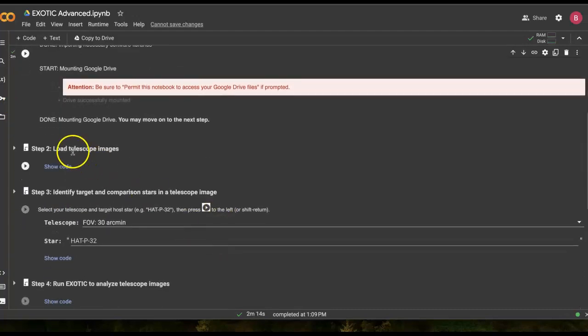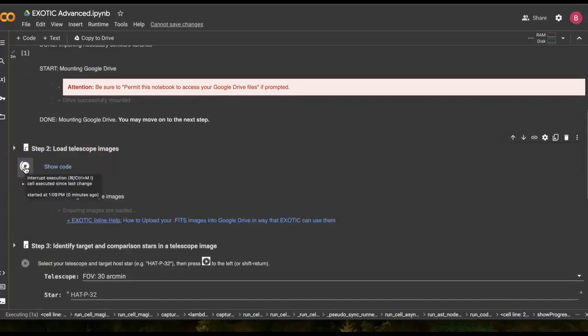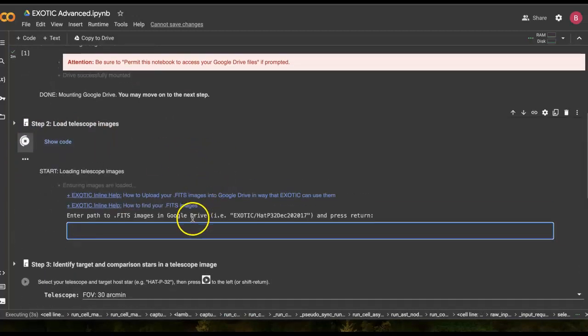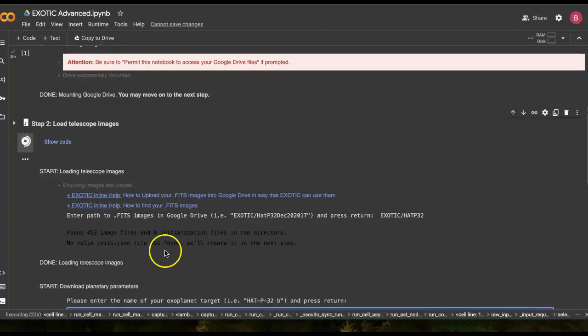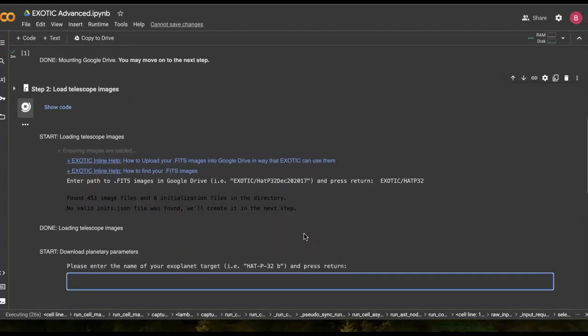All right. So now let's load the images. Click on step 2. And it's going to ask you, okay, which folder has your images in it? So if you named it like mine, it's the exotic folder, and then within that, the folder that I am going to access is HATP32. That's the name of the folder. All right. It found 453 images. That's going to take a while.